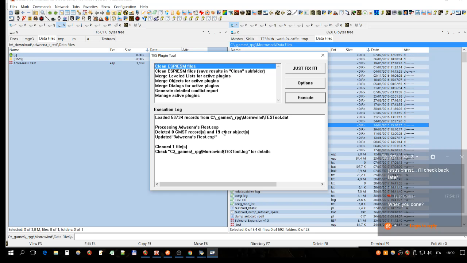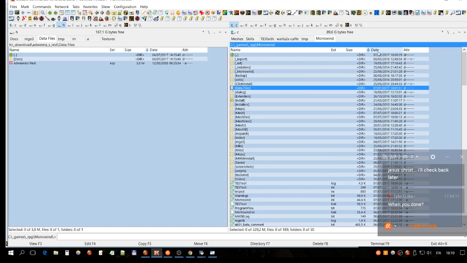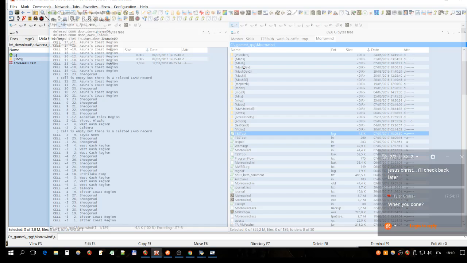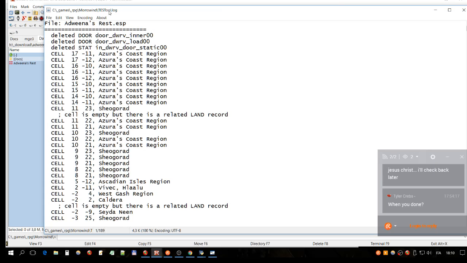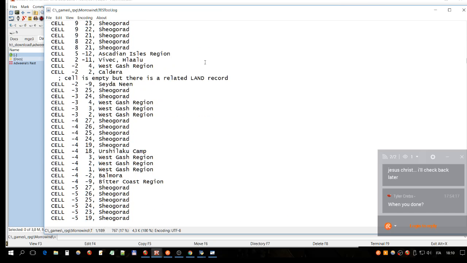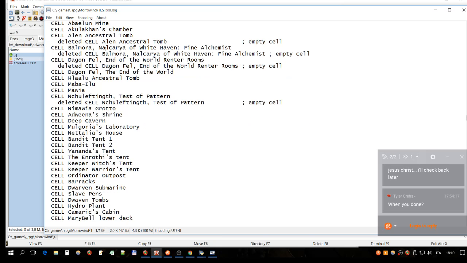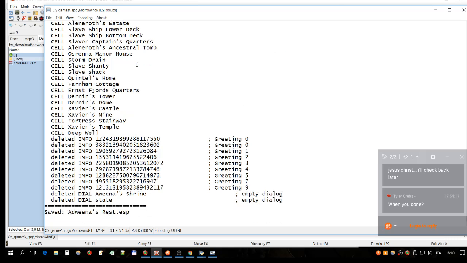And an interesting thing about this tool is you can just look at the log and see what exactly this tool did. The file is called test tool log and is in the same folder where your Morrowind main file is, and as you can see, the name of the file, processed, and what test tool did. Deleted a door which was duplicated, and checked a lot of cells and deleted this one because it was empty. Same with this one, it was empty, and so on.